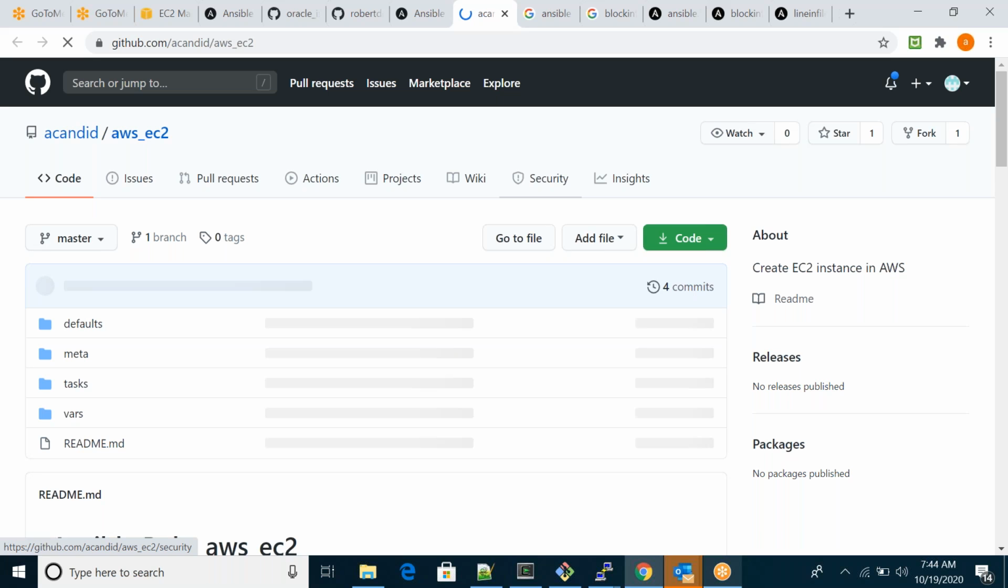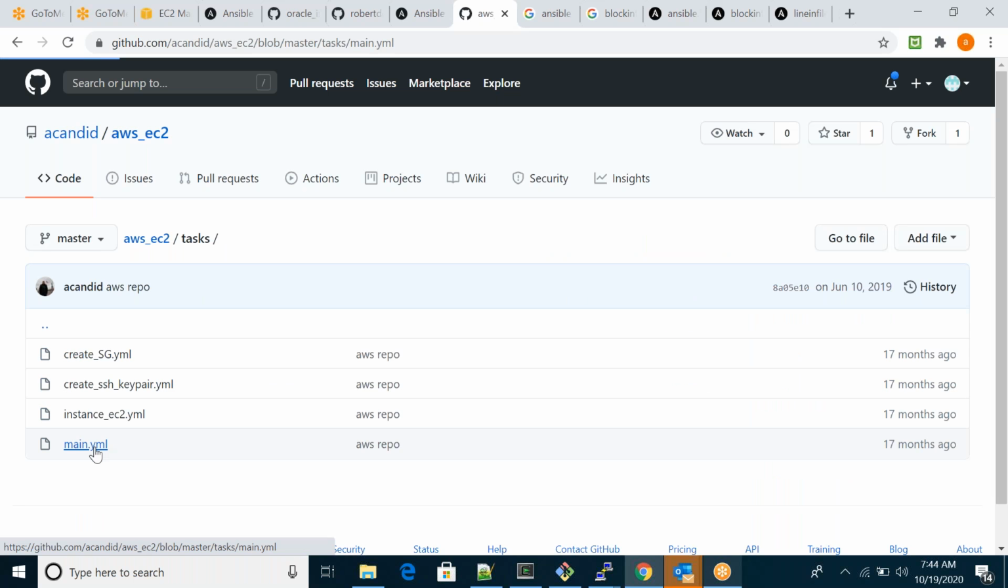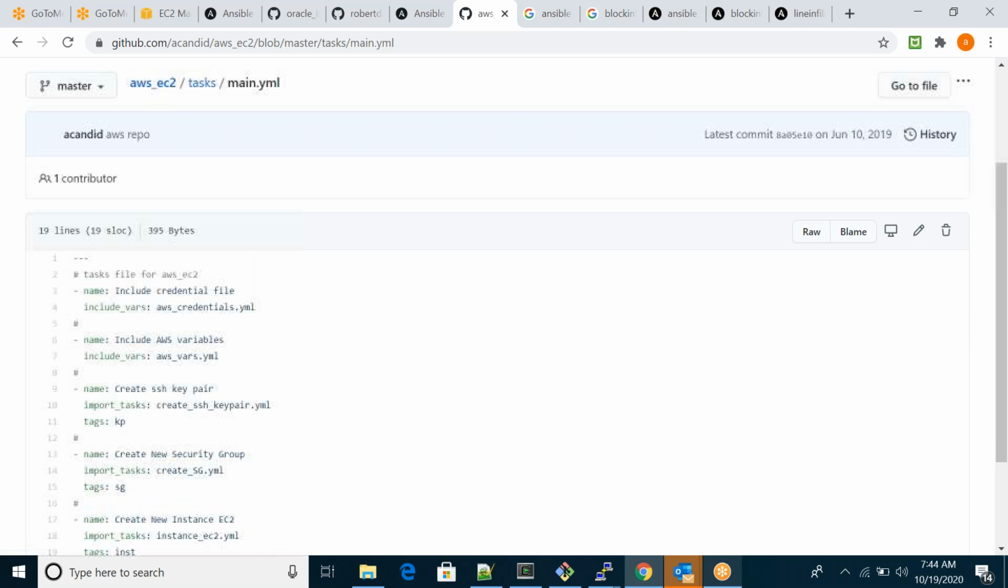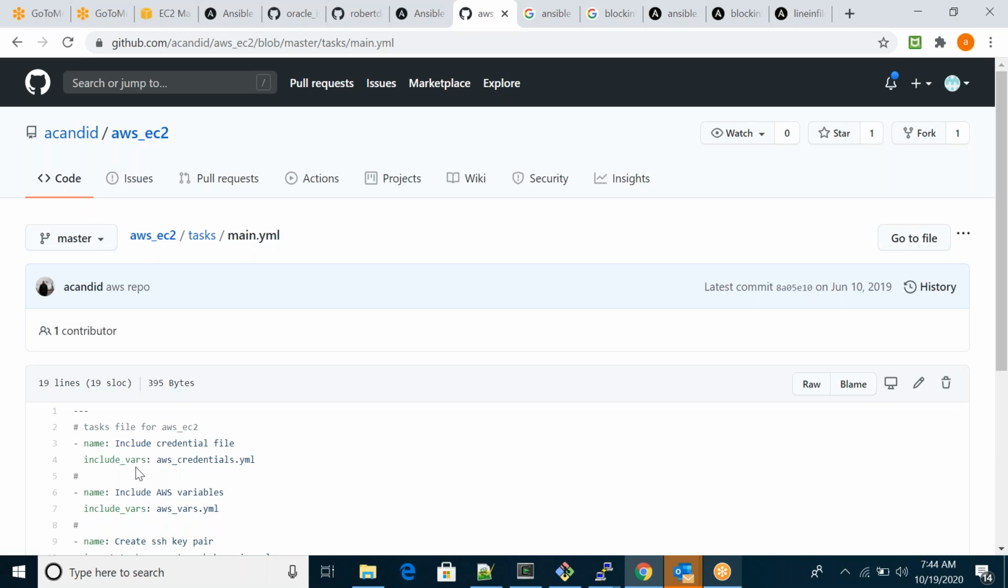So here's the task. You can see the main YAML file. Open the main YAML file. Here you can see the playbook. Here they're including the include statement. So you just see what is there in the include statement.